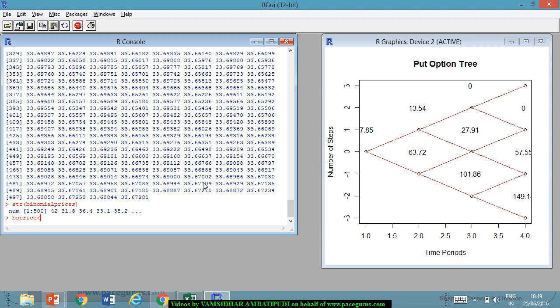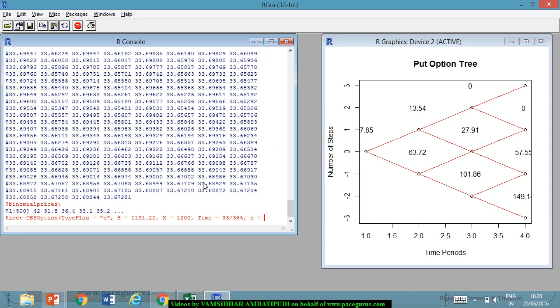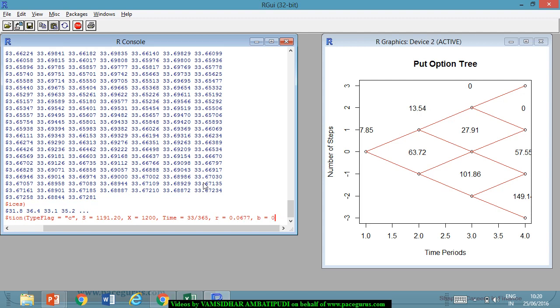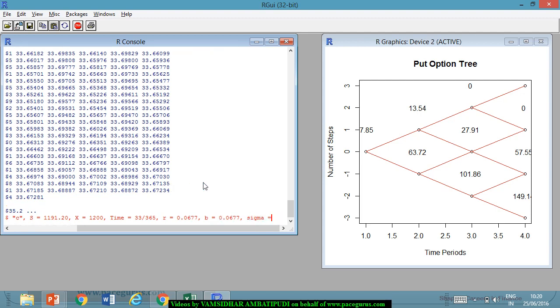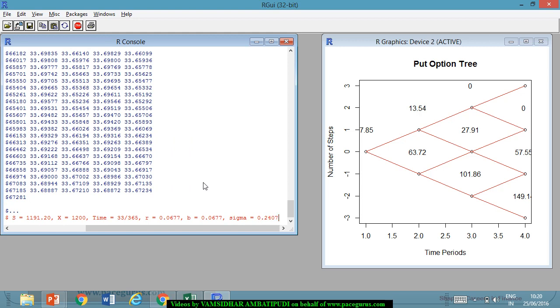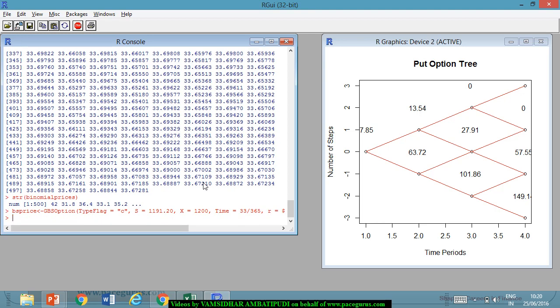So let me call it BS price. We have the GBS option, and within that it is taking type flag C, the call option. The stock price is 1191.2. The strike price is 1200. The time to maturity is 33 by 365. The R is 0.0677. The B is 0.0677, and sigma is 0.2407. When I take all these numbers, this is what will give me the Black-Scholes price, and that price I'm going to take. So I get this as my BS price. So I have both my binomial price as well as the BS price.